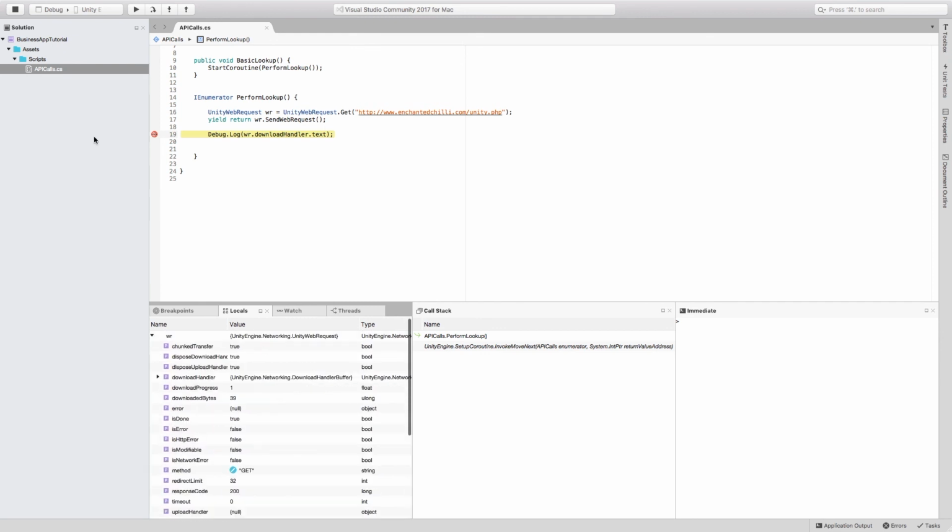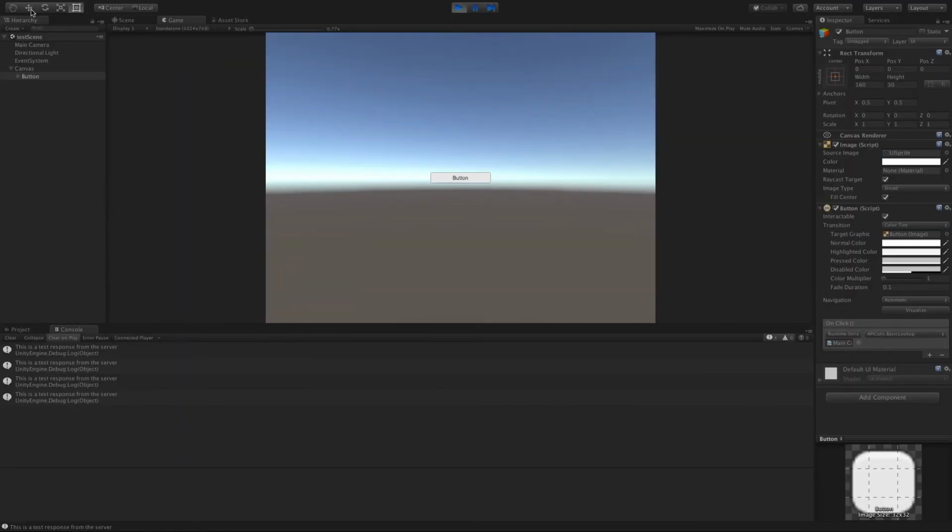So that was just a brief bit on how to do that. In the next one we'll go into some more detail. We'll actually return some JSON data and deserialize that into objects and display it on the UI. Okay, so that's it for now.